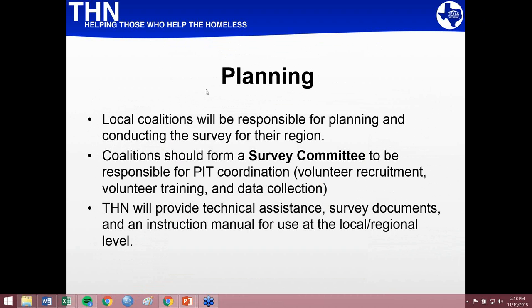So your local coalition is responsible for planning and conducting the survey. What you should start doing now is forming a survey committee, because it's only the week before Thanksgiving, so surely you're not busy. Go ahead and form your survey committee, and that committee is going to be responsible for the point in time coordination. But if you're on this, you are part of the committee, or you are the committee. So congratulations.